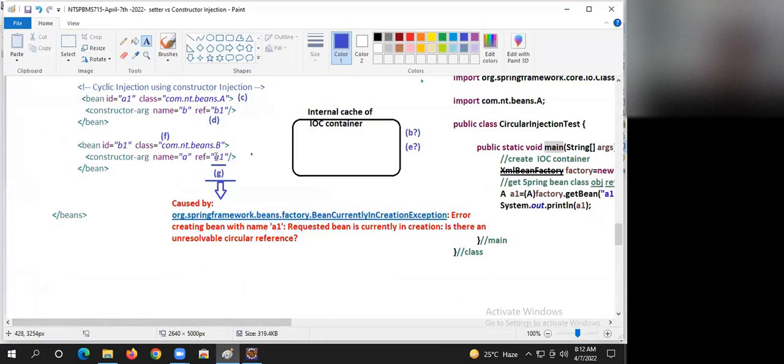Why, guys? When it goes for A1, it notices the bean of this is under construction process. To complete its construction only, it has come to B. Again, it is asking what? Same object. So it notices, how can you use the bean that is already in construction? You cannot use. That's why this error is coming.